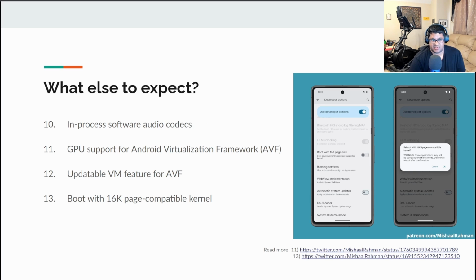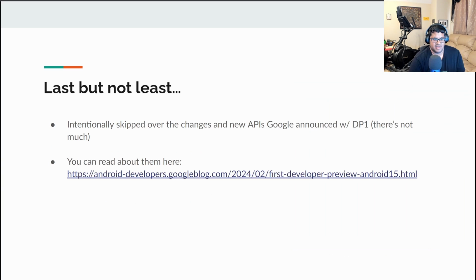There's a new in-process software audio codecs feature that allows for running select codecs written in Rust instead of handing that over to the sandbox process. There's improvements to the Android virtualization framework, including GPU support and cross VM. There's a new updatable VM feature for AVF. There's in-progress work to boot Android with the 16K page compatible kernel.